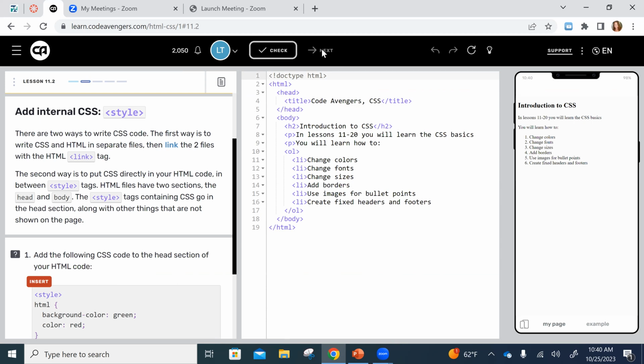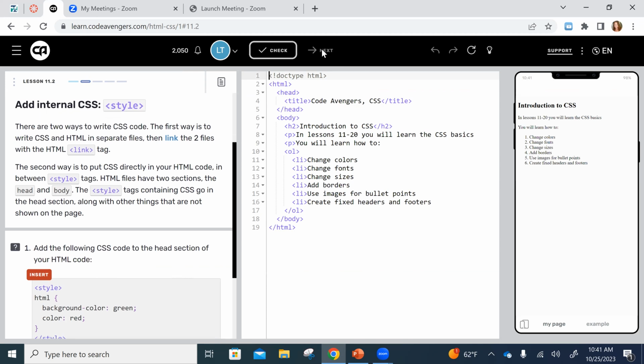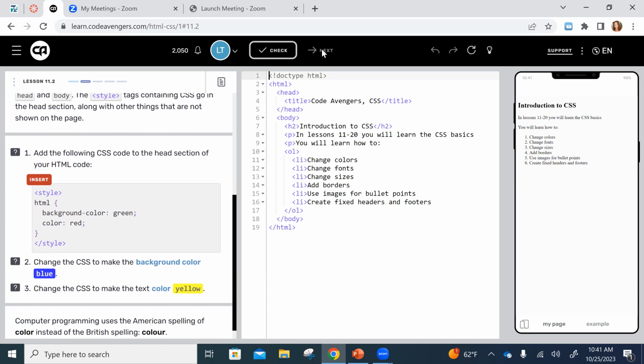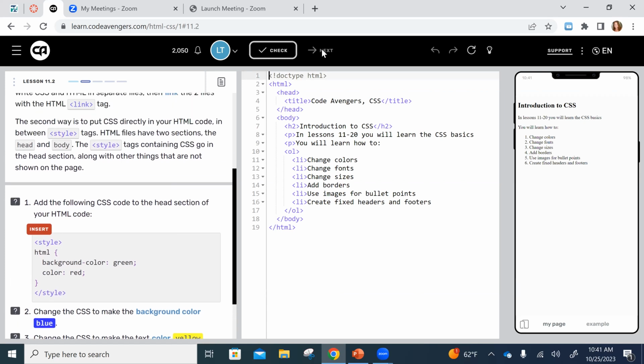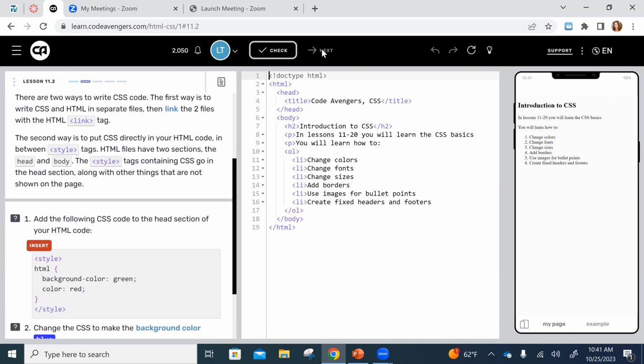So it says there's 2 ways to write CSS code. One is using internal CSS code where we do the style. And here's an example of that. Okay, this is called internal CSS. The second way is to put CSS directly into your HTML code in between the style tag. So actually, I said that wrong. The first way would be writing your own CSS page, okay, and using the link tag. The second one is adding the style, okay.